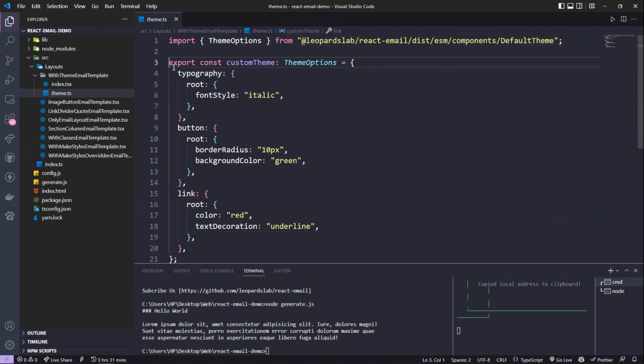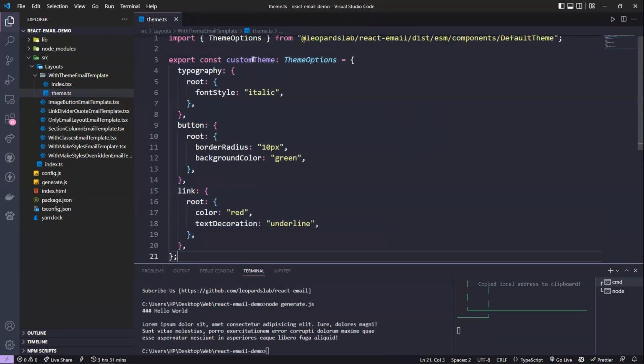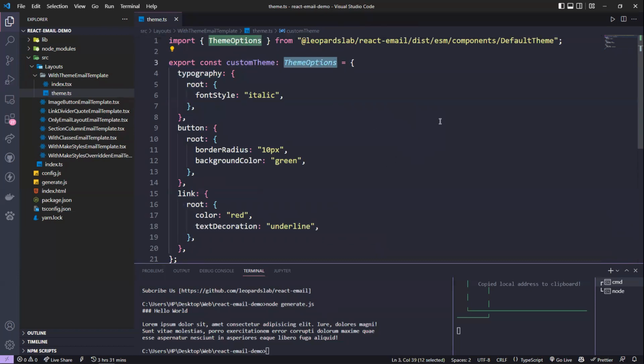So you can define your custom theme inside one object, and ThemeOptions you can directly import from React Email. You don't need anything else. Then you can mention the stylings for each individual component. For typography, I have added root font style as italic. So all of our typography components will grab the styling font style italic, and it will adapt as per the theme which we are providing.